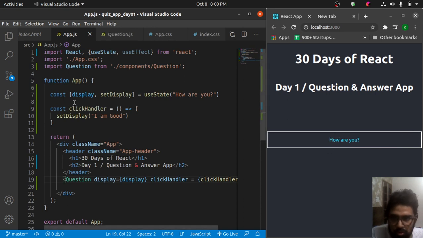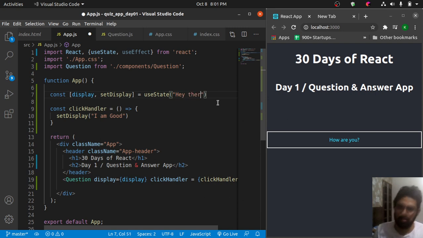Okay, so just a quick intro to the state. useState is a hook that is used to define state inside the functional component. We define it like a const, and then the name of the state, that is display, and a function to change the state, that is named setDisplay, and the initial value for the display is how are you. We can give whatever we want. We can say hey there, let's say. If we save it, then it will show hey there.